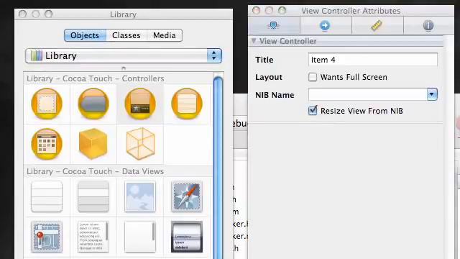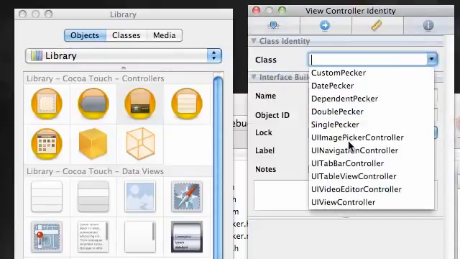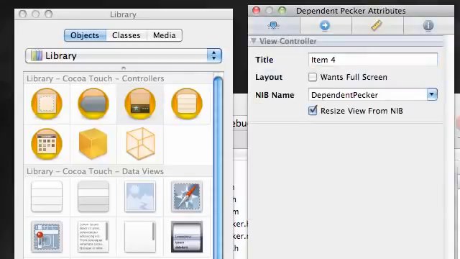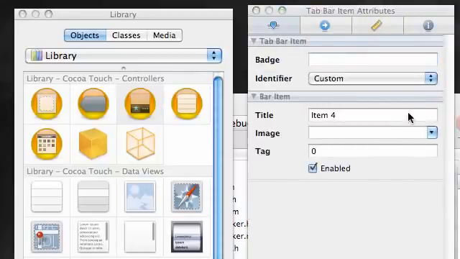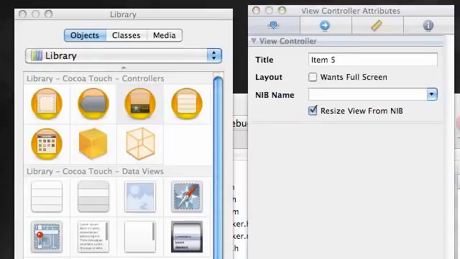So now let's go to item number 4, of course. And the nib name for this is dependent. There we go. Its identity is, of course, dependent. You guys really should know how to do this by the time I get done with all these. And the title for this one is dependent. I actually have to say it out. And change this to D. This is actually one that makes sense. D, dependent. Get it?